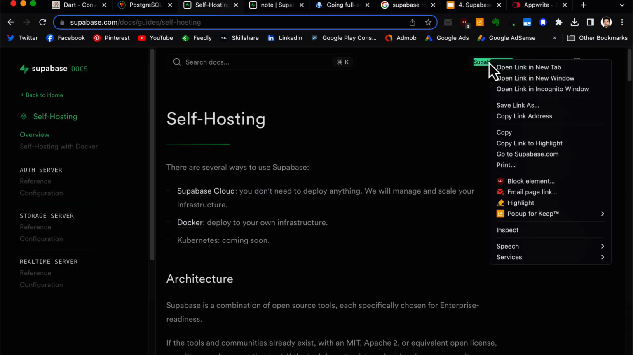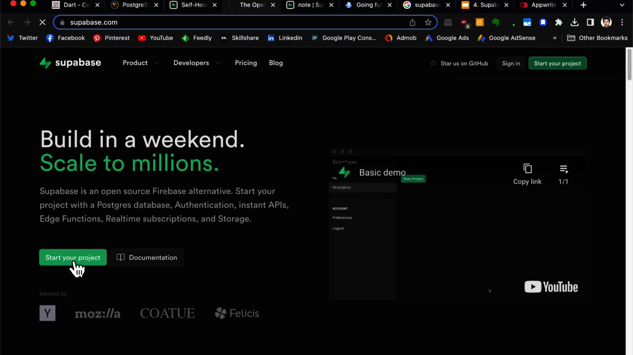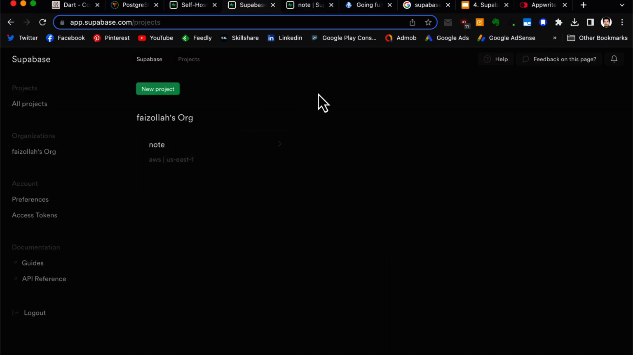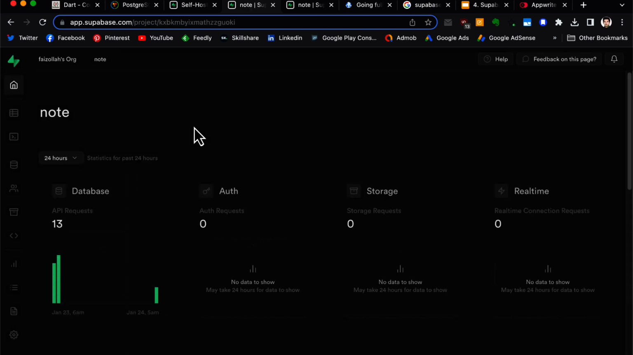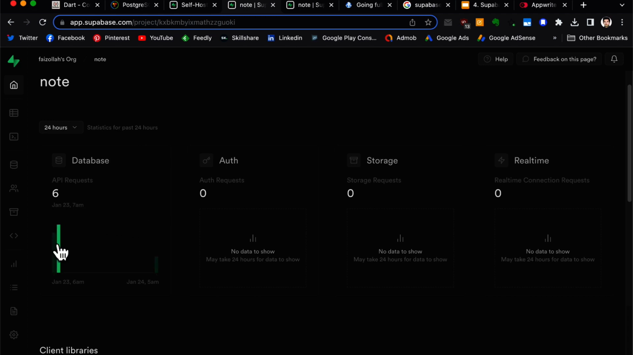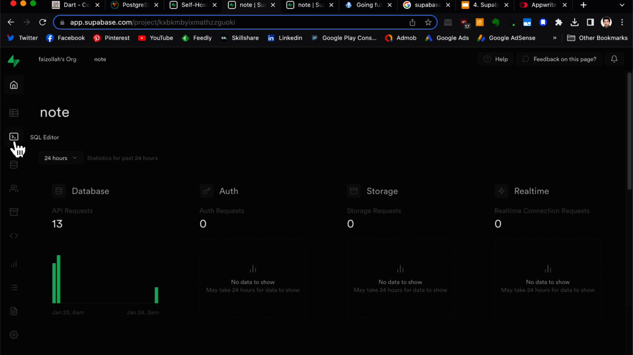If we go to supabase.com, you can actually start your project and create an account, and immediately you go to your Supabase account. Basically, supabase.com also offers the Supabase platform on its website. So once you create your account and go to your account, you can create a project. Inside the project, you can see different services that are offered by Supabase. You can see, as with this project I'm working on, it shows how many requests I have had on the database. So on the left, you can see table editor, SQL editor, database, authentication, storage, functions, and so on.